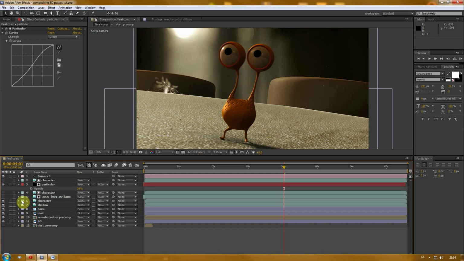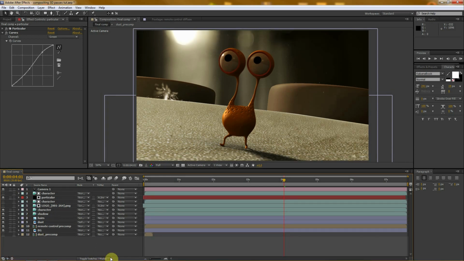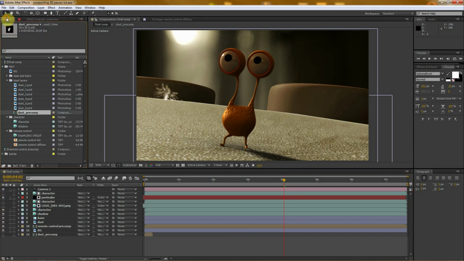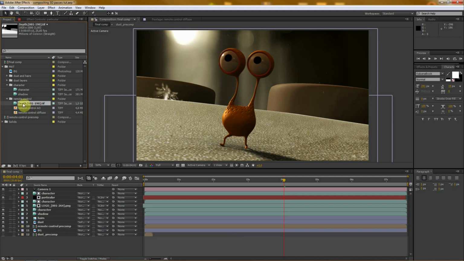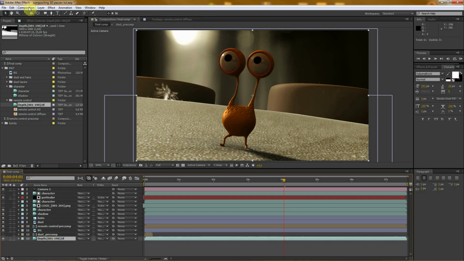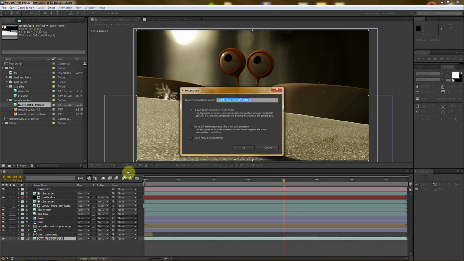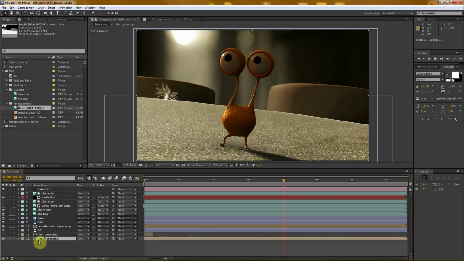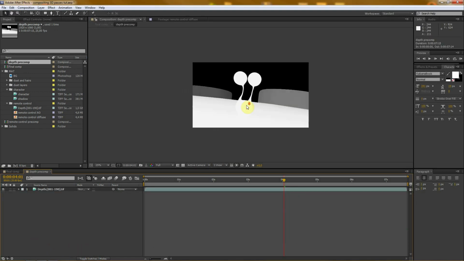And now the fun part. We need to add some depth of field. That's why we have this depth layer. So drag it into our composition and pre-compose it. Layer, pre-compose, and let's call it depth pre-comp. Move all attributes, actually doesn't matter because we have no attributes in it. Double click on it and go inside.